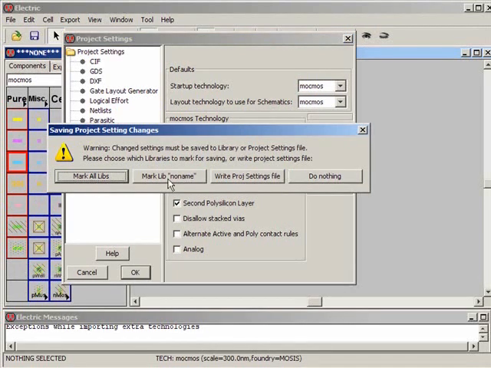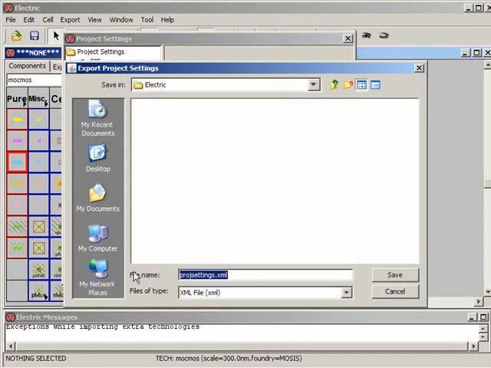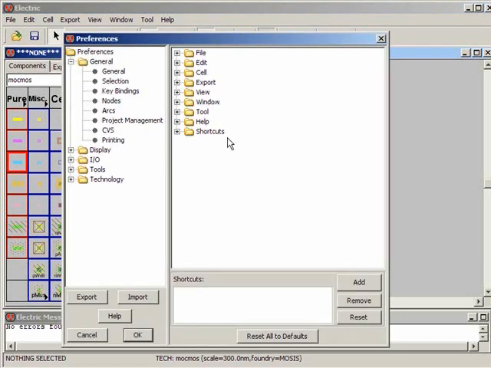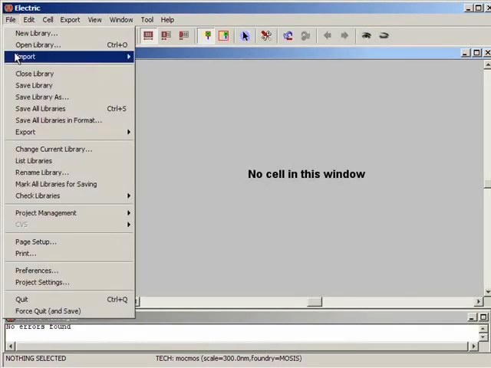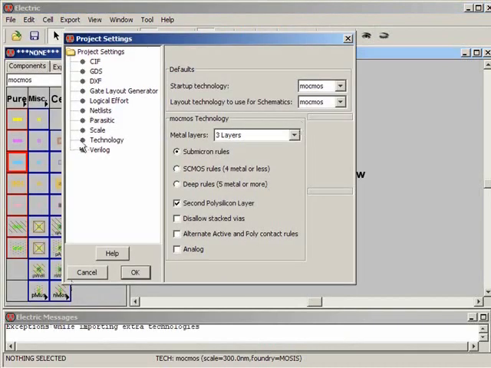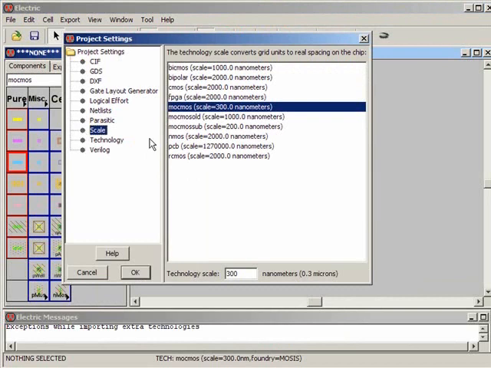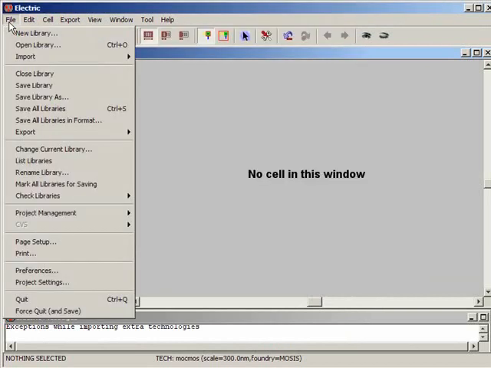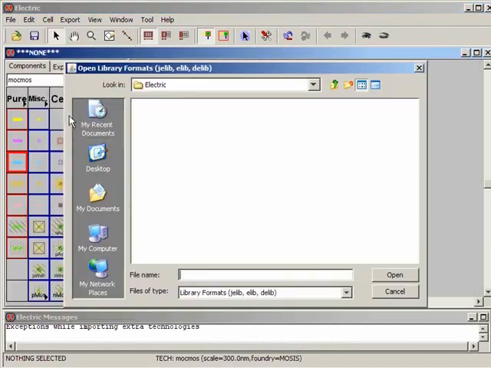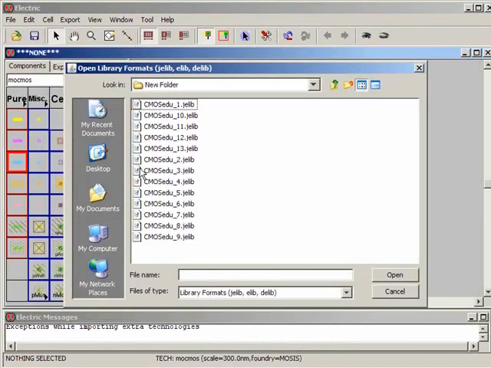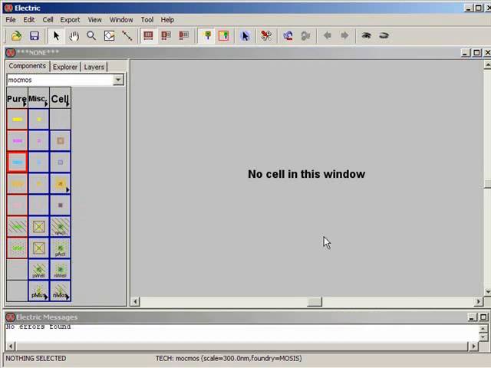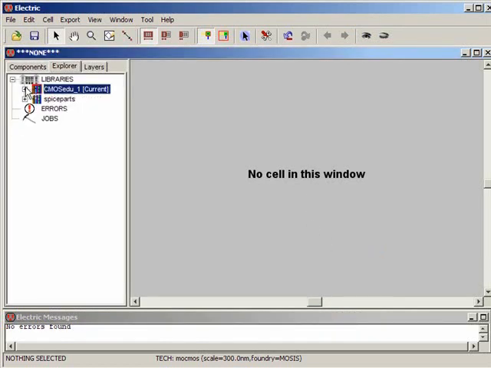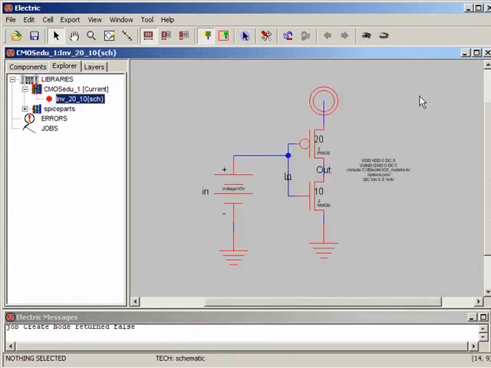Okay, so I'm going to write project settings file, and then, oops, let's see, did I erase that? So technology, oops, wrong one. Project settings, 3 layers, technology, scale. Okay, it's all sitting there. Okay, cancel. So if I were to, in the later libraries, open library, desktop, new folder, if I open one of the libraries that's already there and click on a cell, inverter 20, this is in the first layout, we'll see that everything's set up.